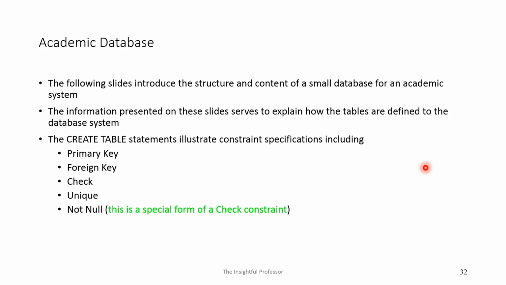So the information presented here will explain how the tables are actually defined to the database. This is kind of like the step that follows the data modeling process. We've now decided what the tables should be. Let's go ahead and define them to the database. So the statements that we're going to present will illustrate concepts of primary key and foreign key. We've already seen some of that, but we're going to go into more detail with our examples. And additional constraints such as check, unique, and not null. Not null is really just a special form of the check constraint.